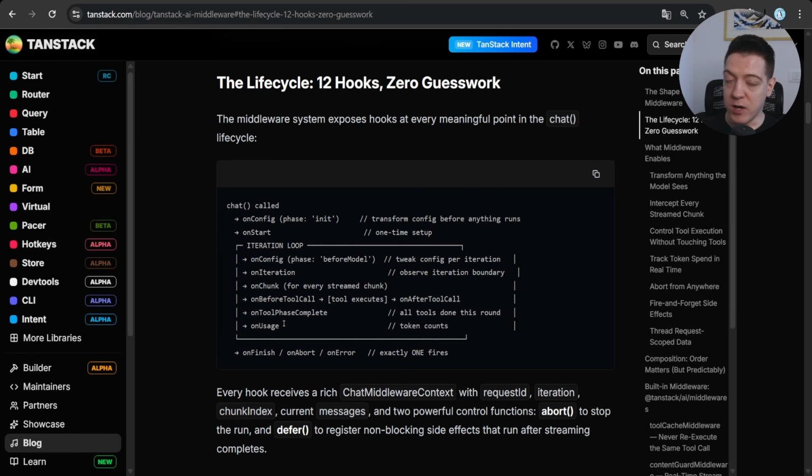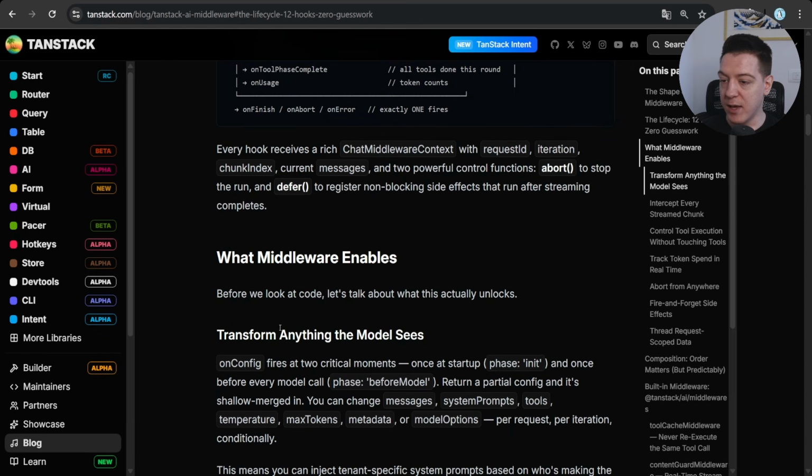You can also listen to, for example, on usage, and if you're building an analytics platform, you just listen to these callbacks. They get called on each iteration, so you can just pick up these events and then send them to your analytics platform.